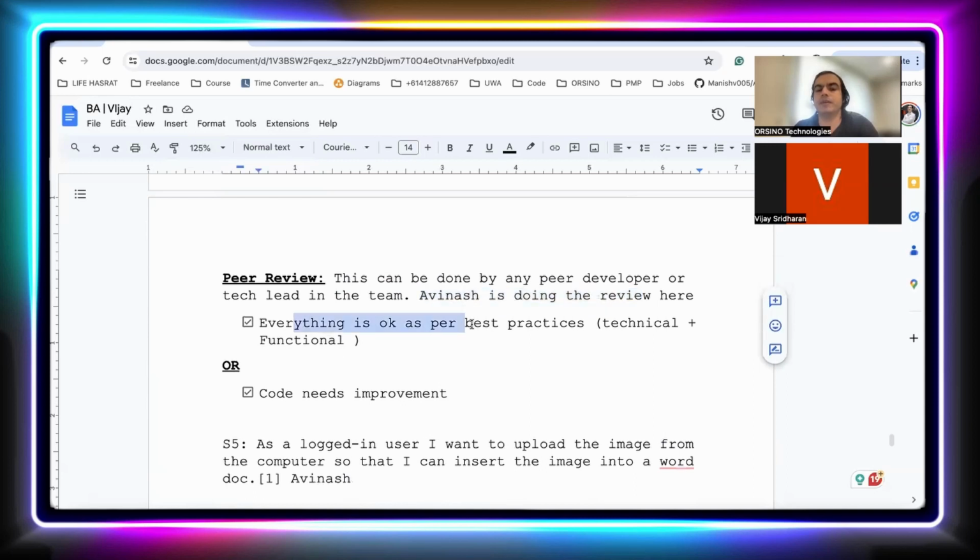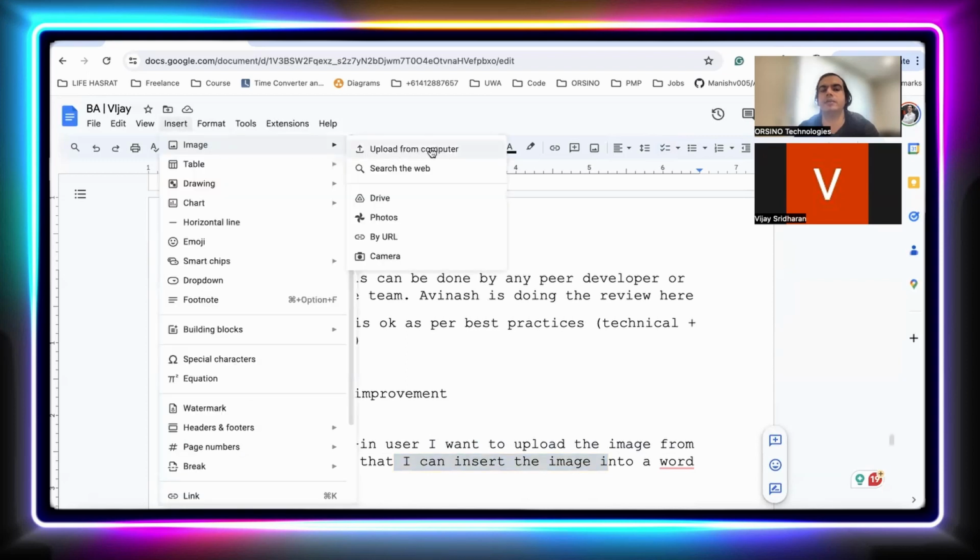If everything is okay, when we are doing the code review, what will they check? They will check the code this person has written. So for example, let's say they want to upload an image from the computer so that the inserted image can be added into the Word document. Let's say this is the functionality this person has developed. By looking at the UI or doing the testing, everything seems okay. You see the image is getting uploaded, and when you reload the document, it is still there. When you log out and come back, it is still available. So pretty much, everything seems okay.